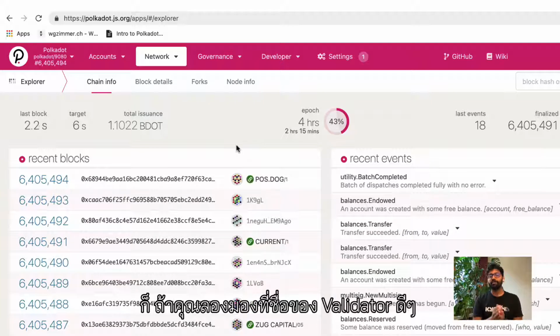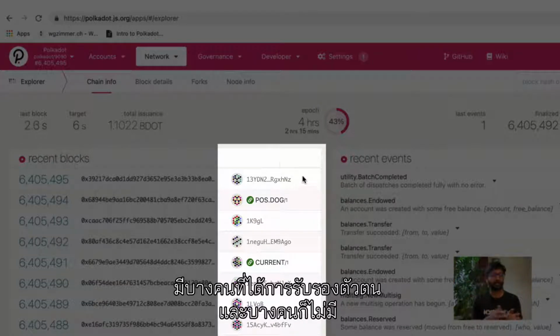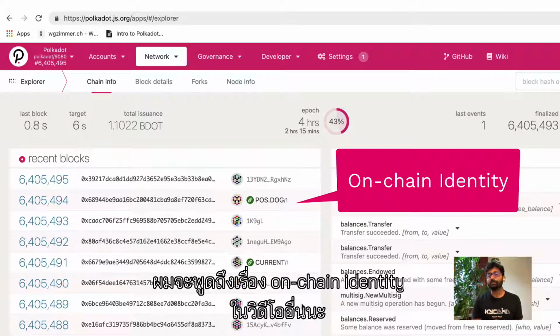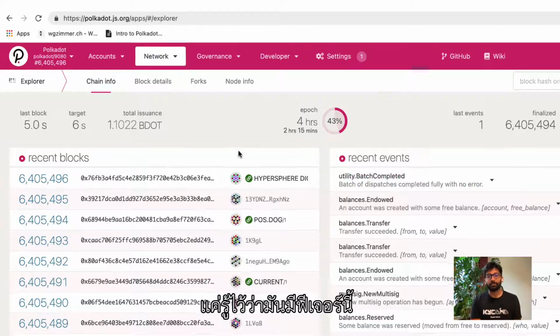Now, if you observe the list of validators closely, you would see that some of them have known and verified identities, and some of them do not. We shall cover the topic of on-chain identity in a different video, but know that Polkadot supports that feature.